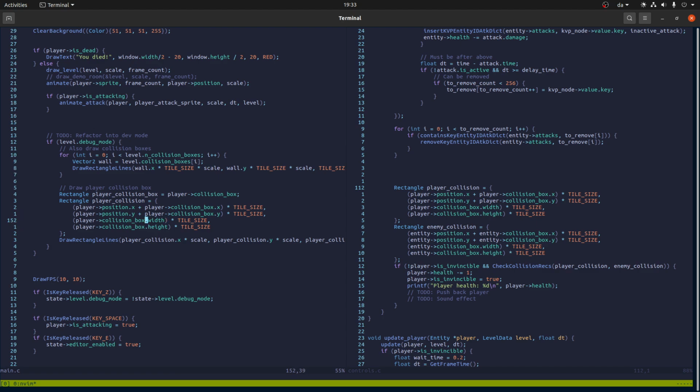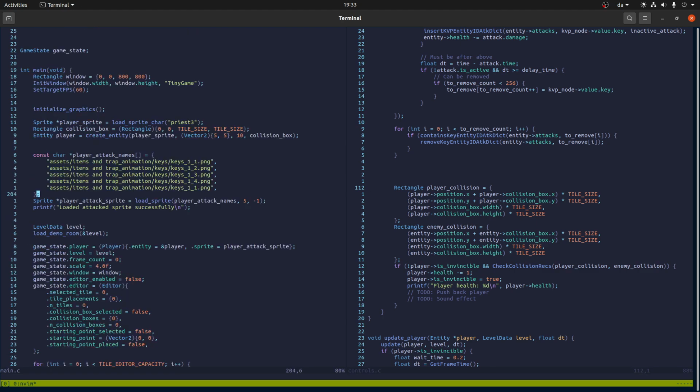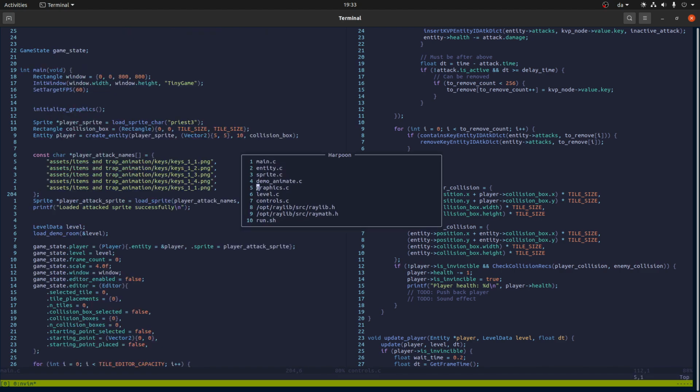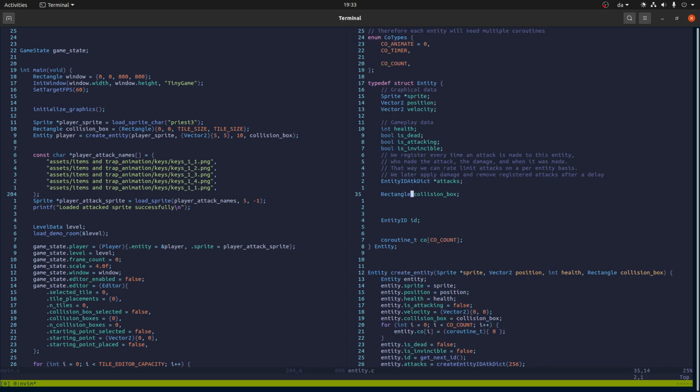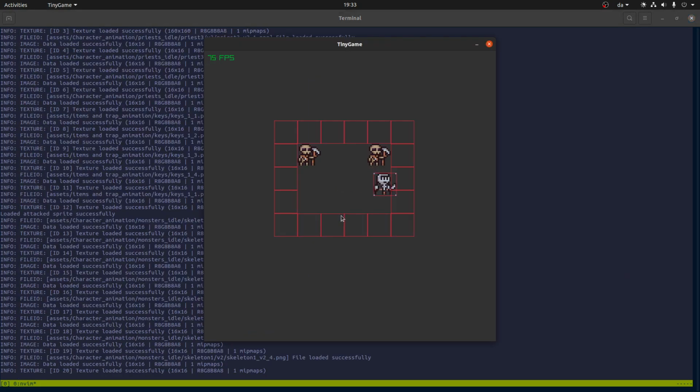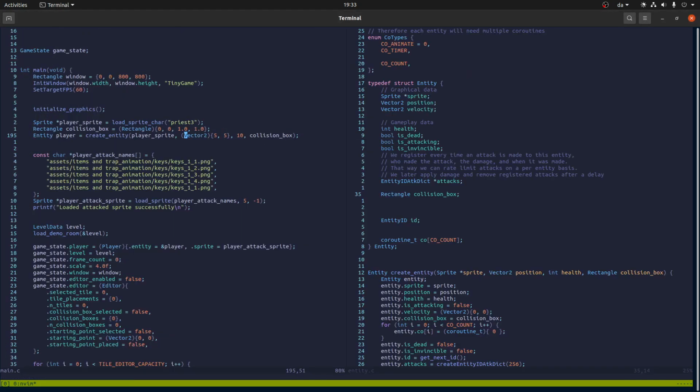That's not right. And that is because when we set it up, we use, okay, so we need to look at create entity. Actually, we need to look here. So it has to be in the completely unscaled coordinates. So let's see this. Okay, collision box makes sense.